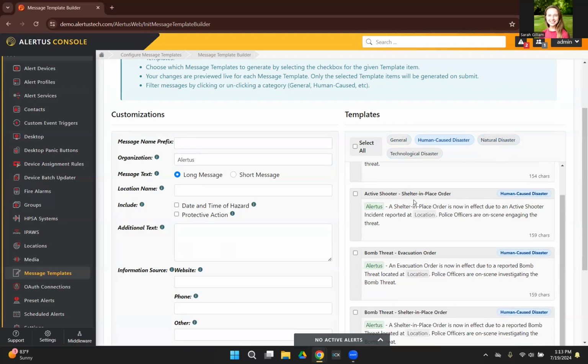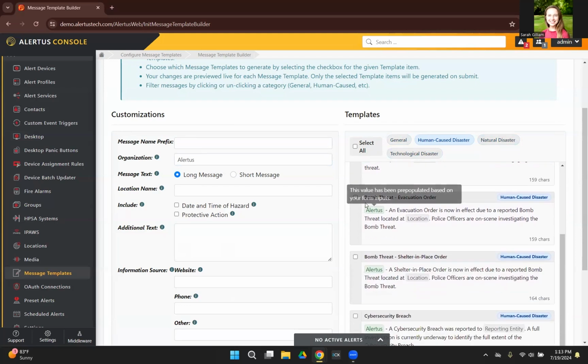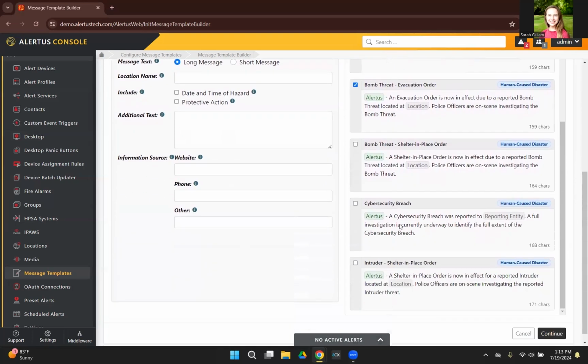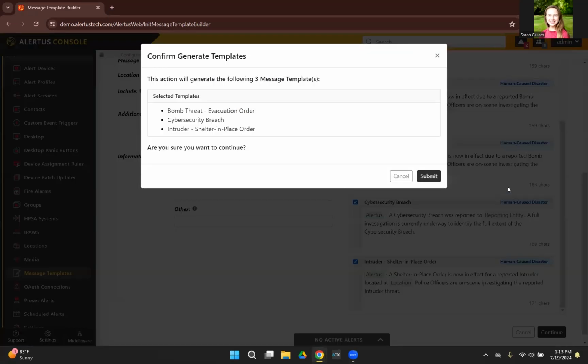Then you can come down here and decide which message templates you want to save. Let's say we want to save a bomb threat, a cybersecurity breach, and an intruder shelter in place. Just check what I want to save. Then I would hit continue and submit. So they would be generated and saved on the console.